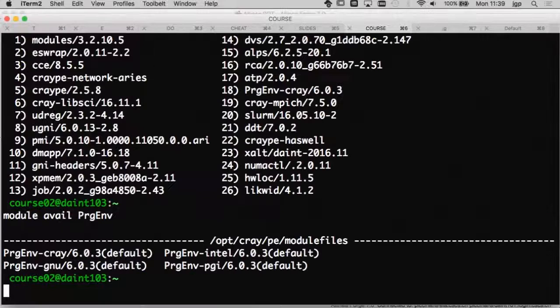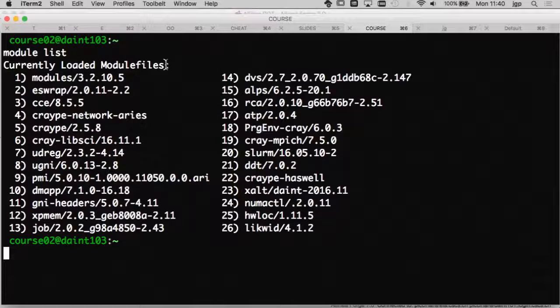OpenMP4 and OpenACC. Well, actually, there is a beta version of the GNU compiler that supports OpenACC, but it's still not very usable. So we'll stick with the Cray and the PGI compiler. So what else?